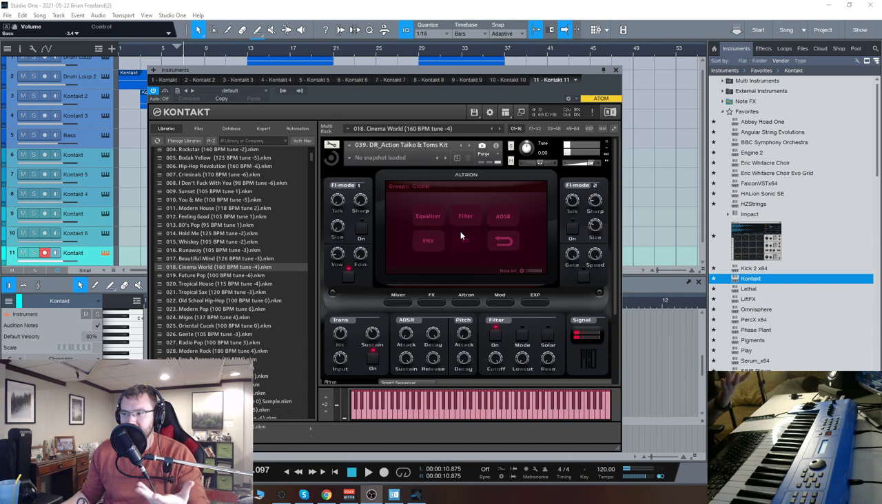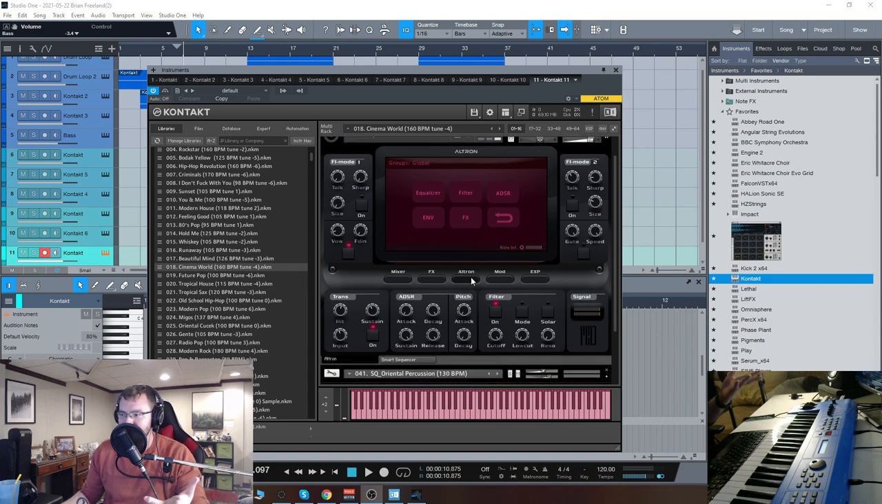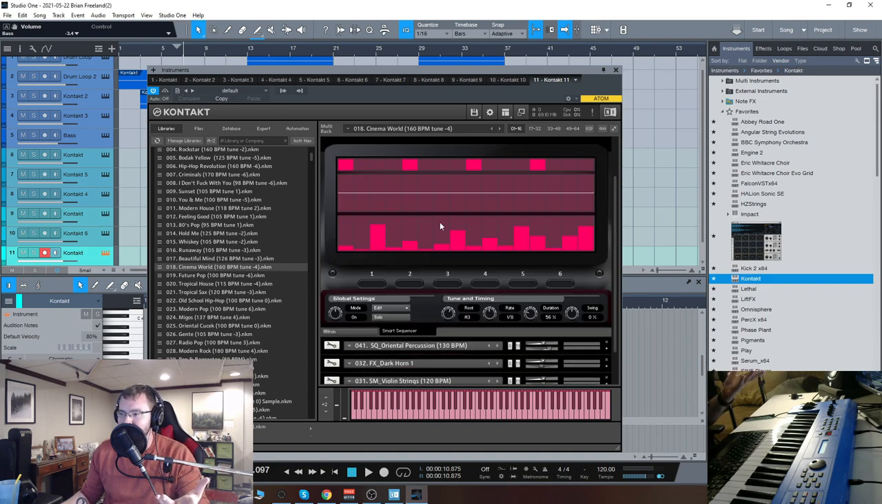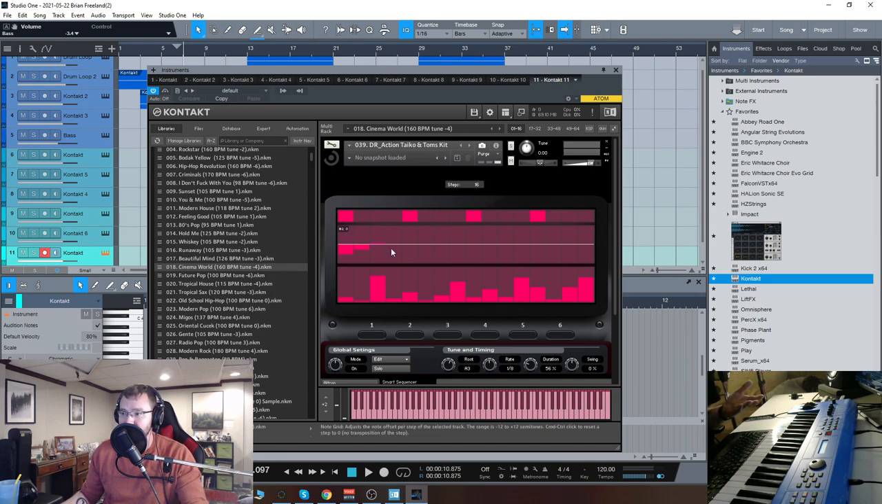So here's the main page. We have different effects. You can put on filters, all different kinds of stuff, adjust the pitch, all that kind of basic stuff, add effects here. Then we also have the smart sequencer here, which is where you're able to put your sequences in here.